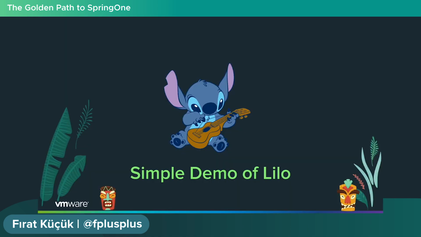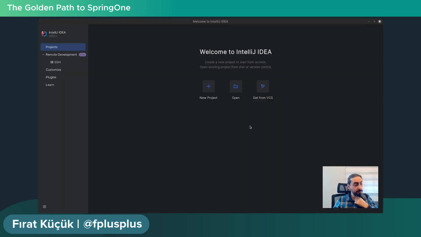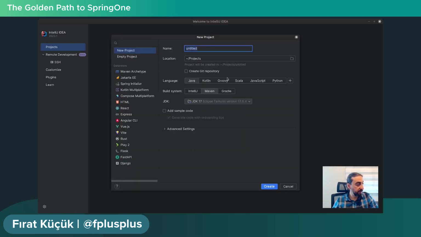Okay, we are gonna create a very basic Lilo gateway project. It will be a multi-module Maven project, and we are gonna create 2 basic microservices and 1 gateway with Lilo gateway. Okay, let's create an empty Maven project. Let's name it Lilo basic example.